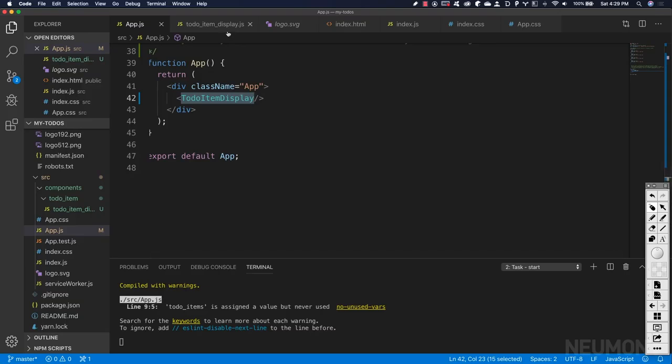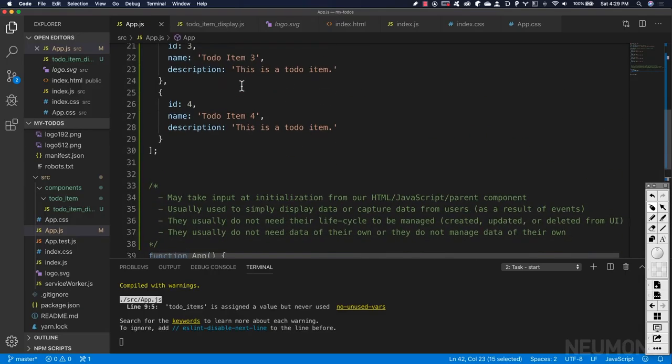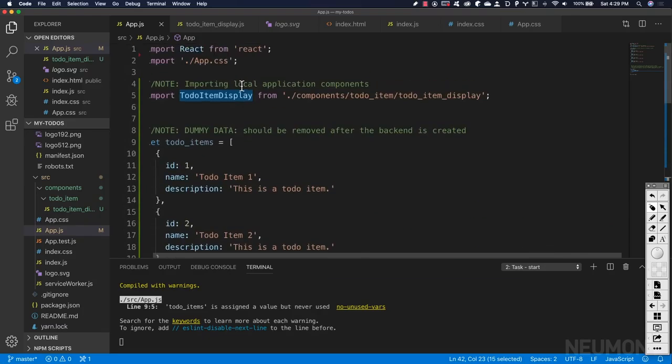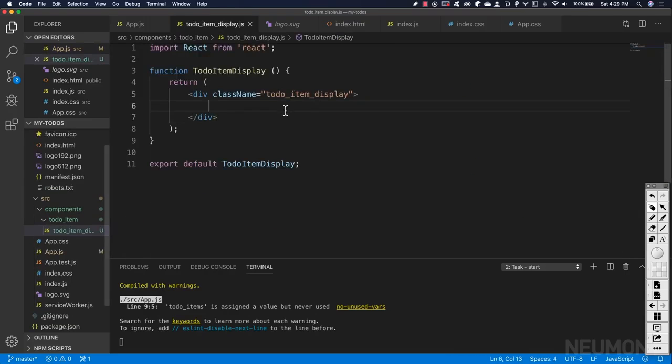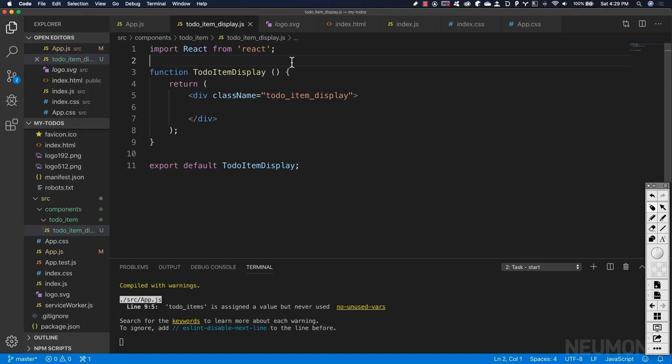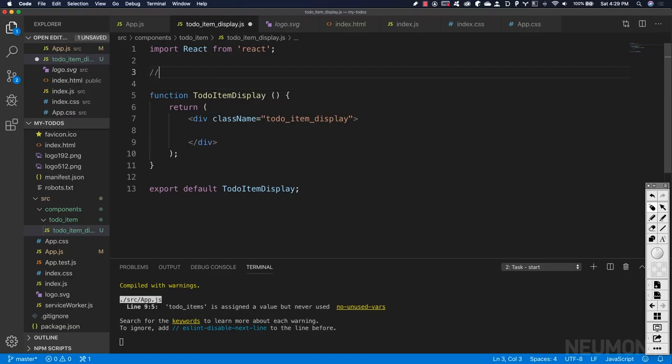Now, just to test out this display, and because we don't have our list component created yet, we're going to use some dummy data inside of our to-do item just so that we can get everything working. So I'm going to go ahead and put a note right here. Note, dummy data needs to be removed after to-do list component has been created.